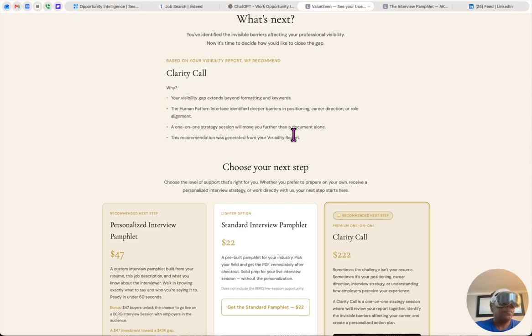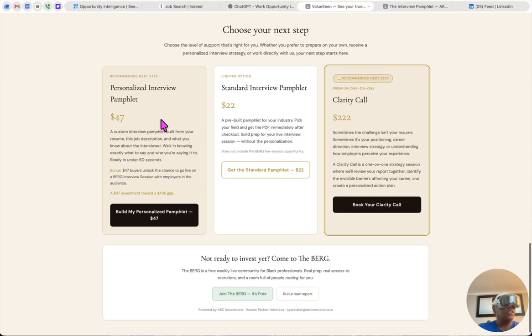Okay. We will see, it says your visibility gap extends beyond formatting and keywords. We identified, or the human pattern interface identified, deeper barriers in positioning, career direction, and role alignment. And so a one-on-one strategy session will move you further than just a document alone. Okay. So it recommends the clarity call, and you can book that using this link here.